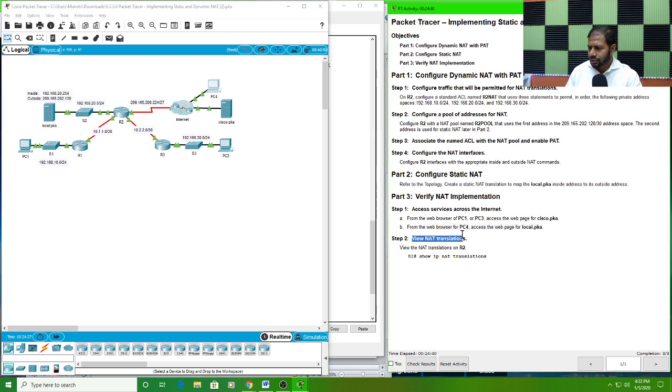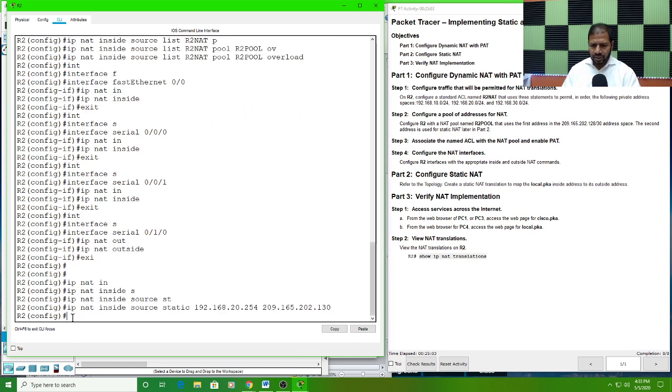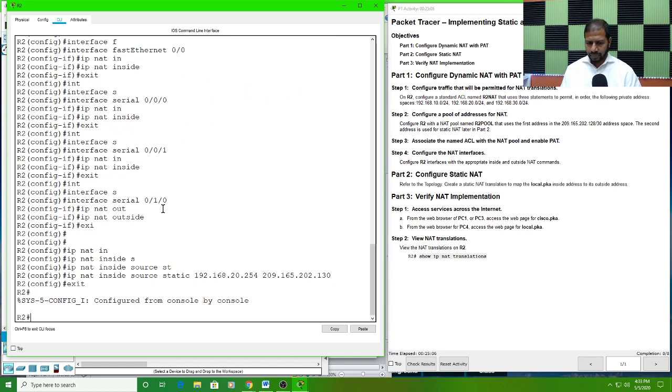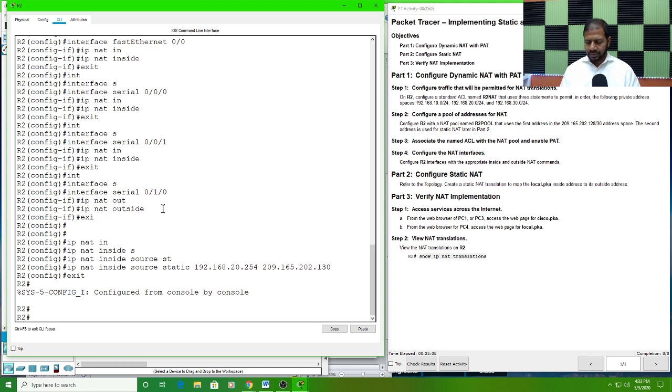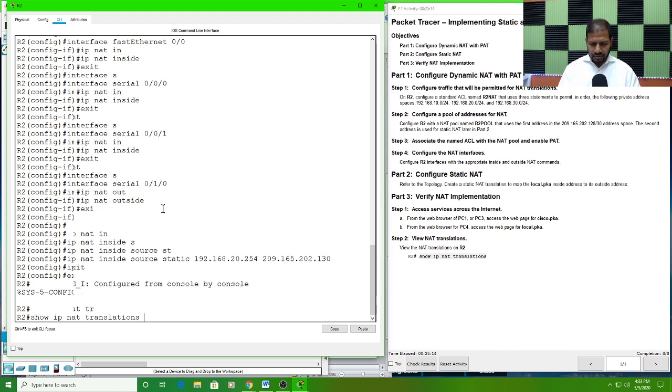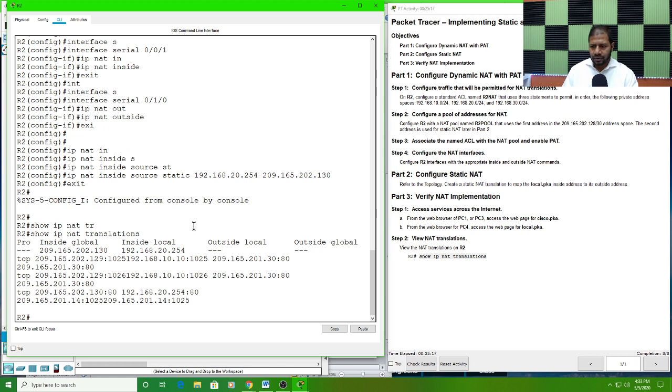Now view the NAT translation. So when I did this kind of translation, then my NAT worked. So I can go and view the statistics. I can just go to the privileged exec mode and type show ip nat translations. That's my last step. Go to R2. I'm in the config mode. Exit. I'm in the privileged exec mode. Show ip nat translation. Enter. I can actually expand this to see it better.